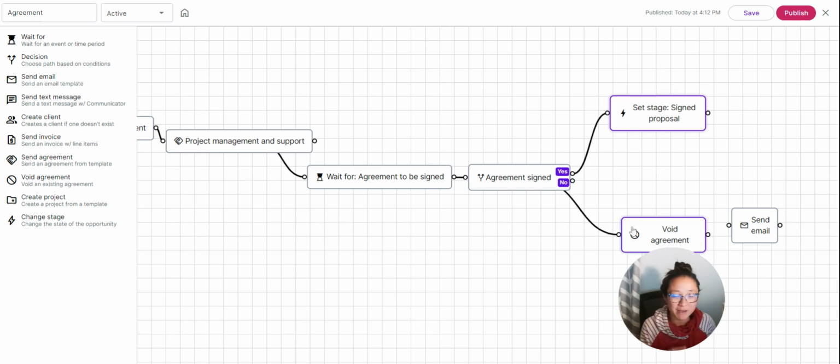Say, okay, great. My agreement has been signed. Now I'm going to do another thing with this new client. Maybe I'll have another email group that I want to send, or I can also have it create projects out of my agreements automations as well. If this goes through and it waits that maximum amount of time and goes into this node, it'll see, nope, you haven't signed that yet.